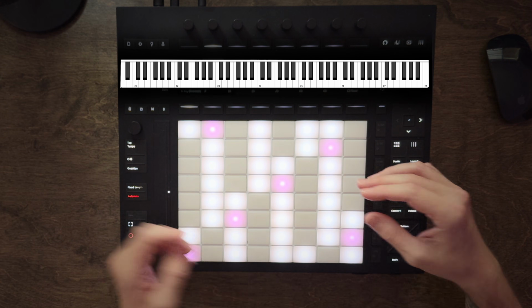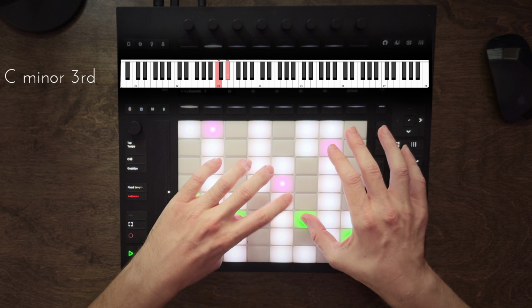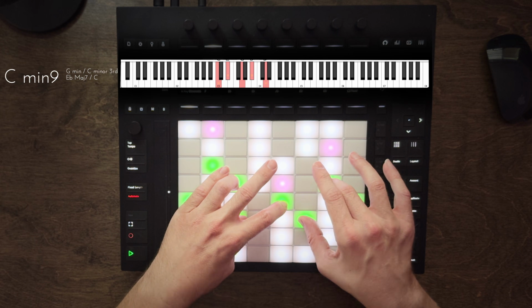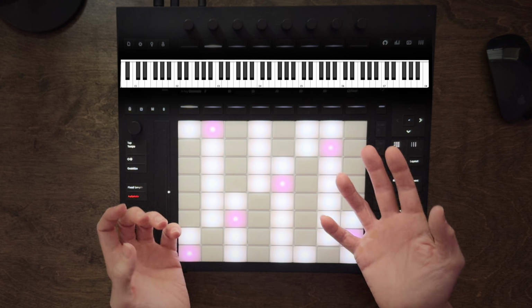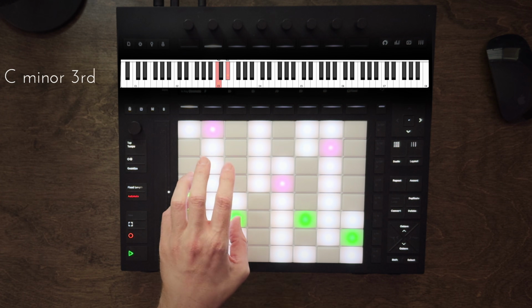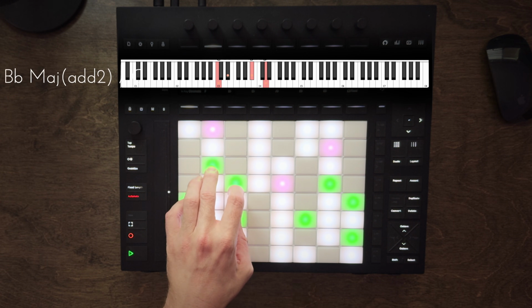And let's look at minor 9 chords. So on a minor 9 on Push, we have root, minor 3rd, perfect 5th, minor 7, major 9. Now on Push, if you want to play this with one hand, I would just take the 5th out. So you could play root, minor 3rd, minor 7, major 9.